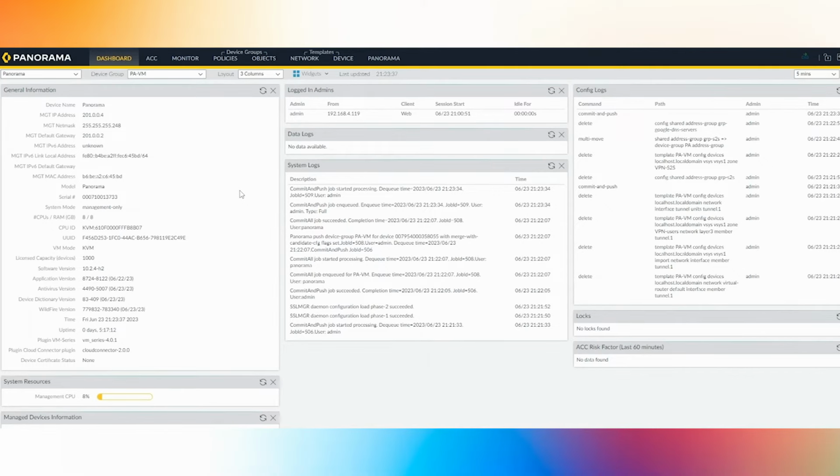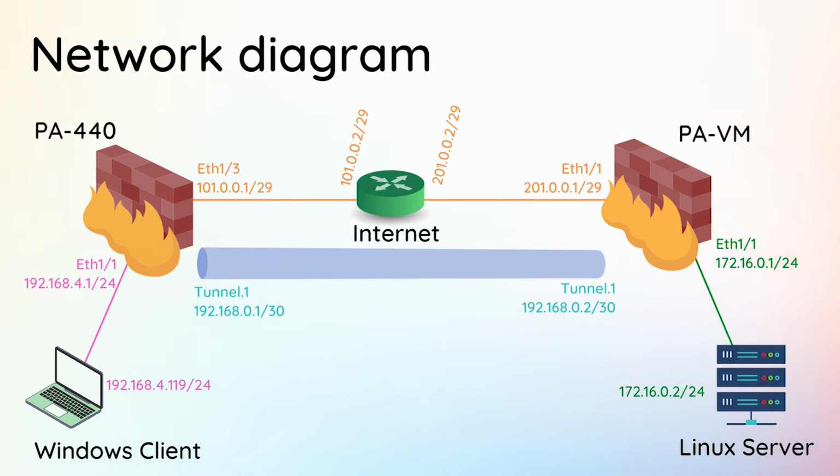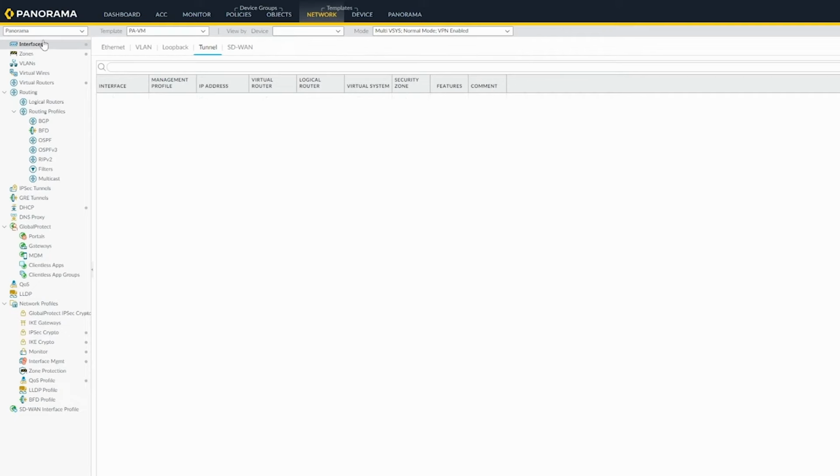So guys, I'm gonna be configuring my firewall using Panorama, but you might as well configure yours directly on the firewall. The firewall that I'm gonna be configuring with you guys is gonna be the PAVM, and I'm gonna start going to network interfaces. I'm gonna create a new tunnel interface. This is the first configuration that I'm gonna do.